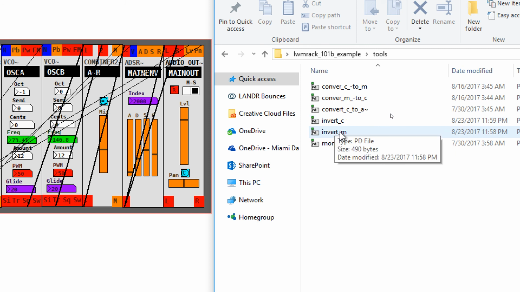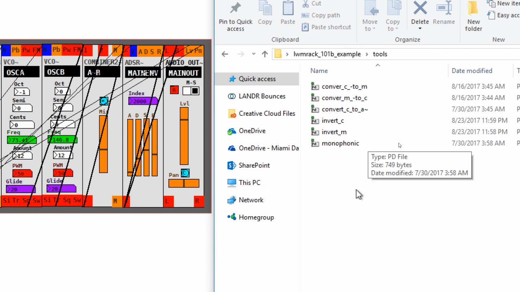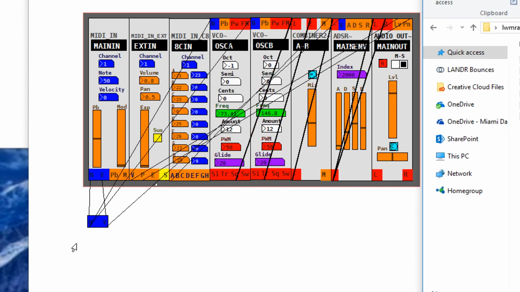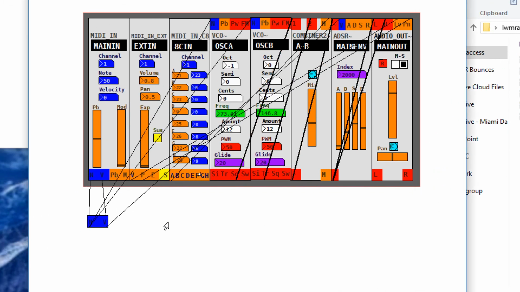And then here I have two inverters, like if you want to invert a control signal or a MIDI signal. Now, for example, if we wanted to take a control signal and invert it, we would type Tools, Invert, C. For example, this says C and I, meaning controller, invert, but it's all orange, meaning it's all control signal.